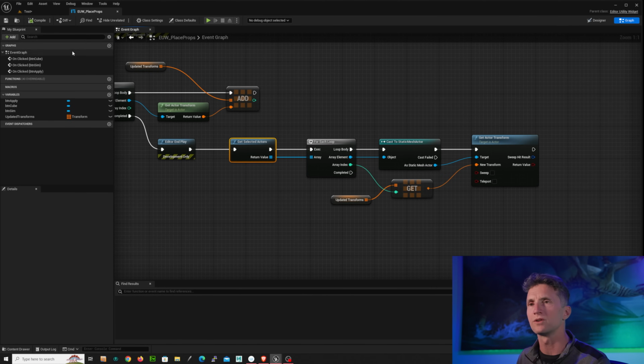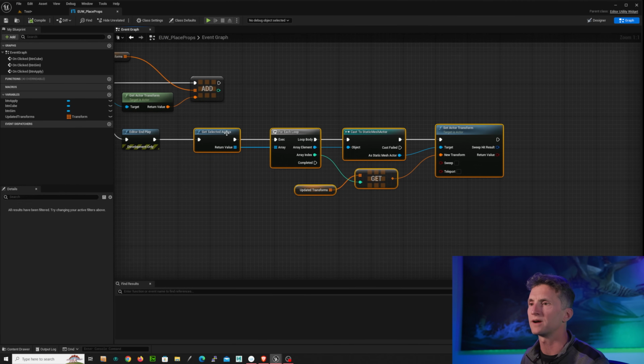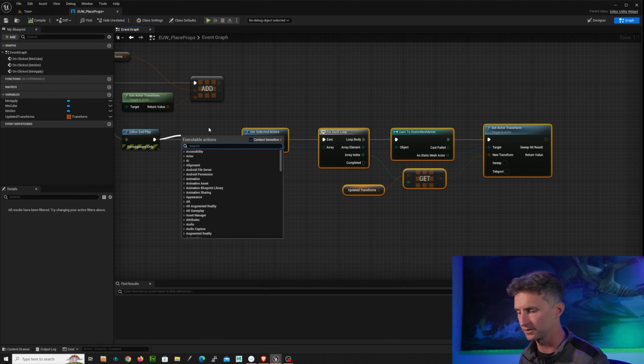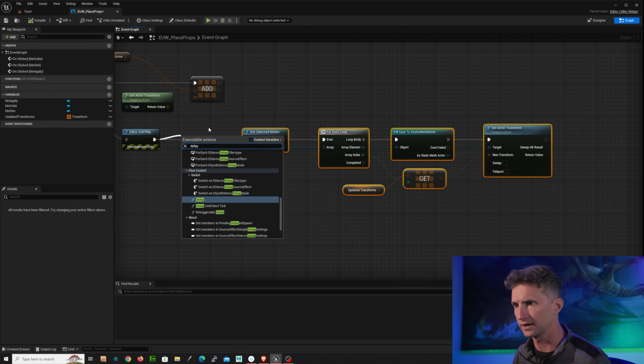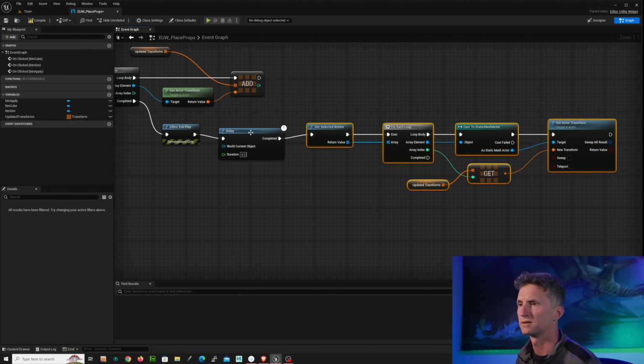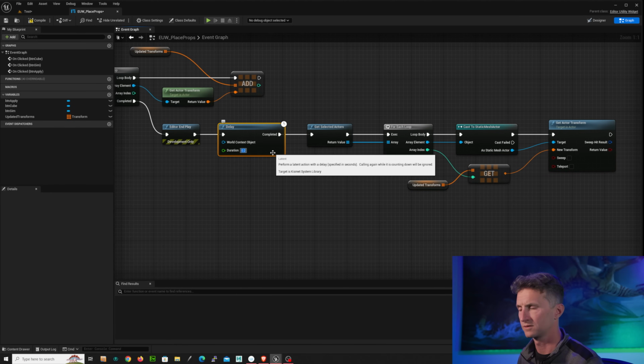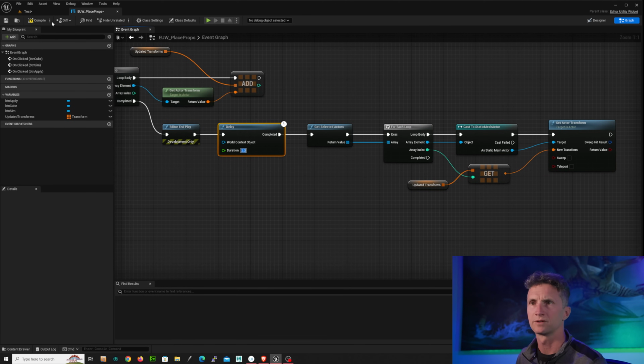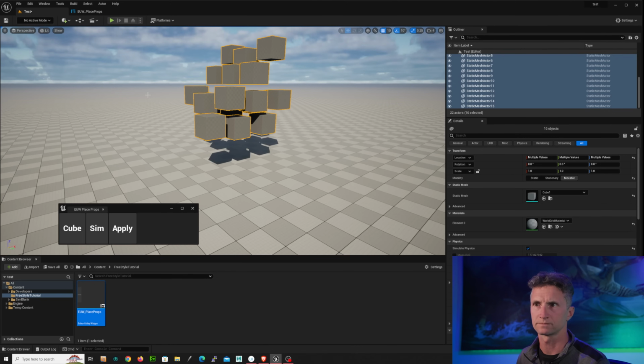So my first thought was, there's not enough time for it to finish in play and then apply the transform. So I thought, you know what? I'll put a delay in here. Let's just put a delay in here and see if that works. Let's drop a delay in here. Delay. And I'm going to make the delay 2 seconds. So let's compile and save that.